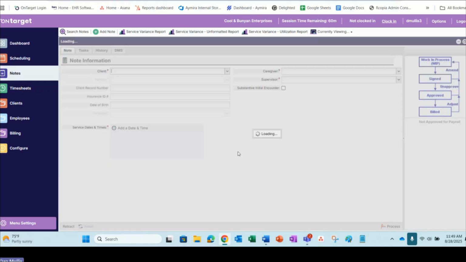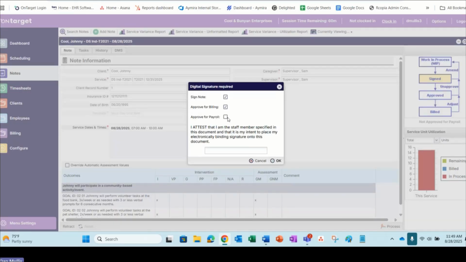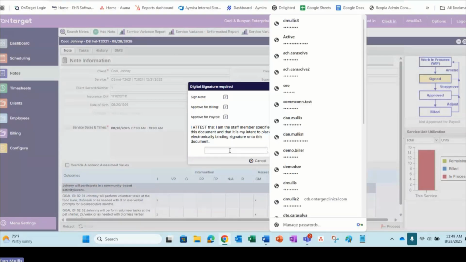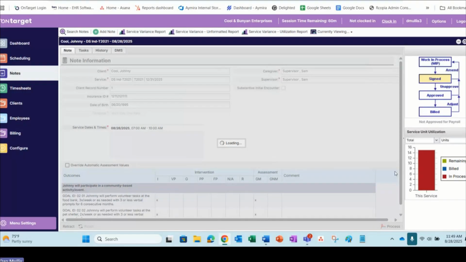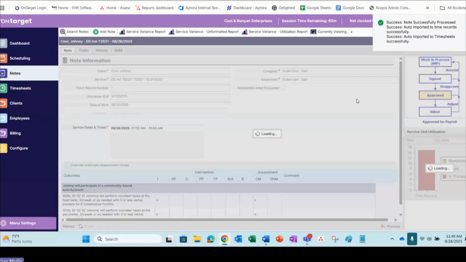So I'm going to go ahead. Let's put our supervisor hat on real quick. Let's go ahead and approve this. And so I'm going to approve for both billing and, vitally, for payroll. Let's go ahead and hit OK. And then we should see this flow through to approved.